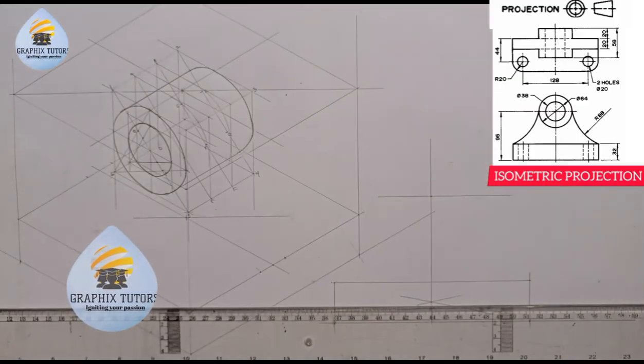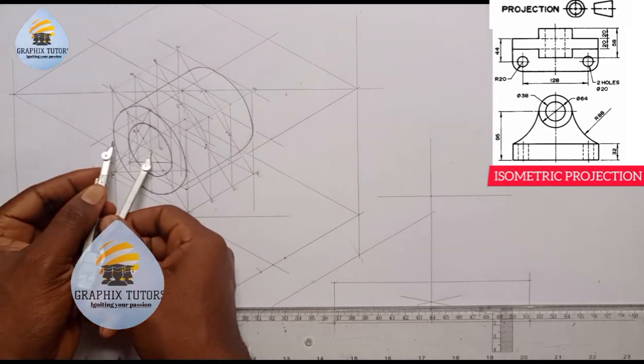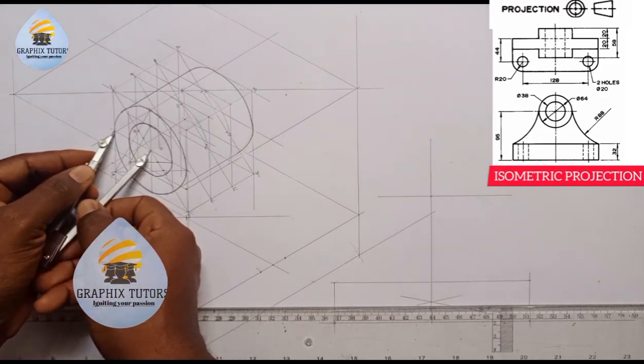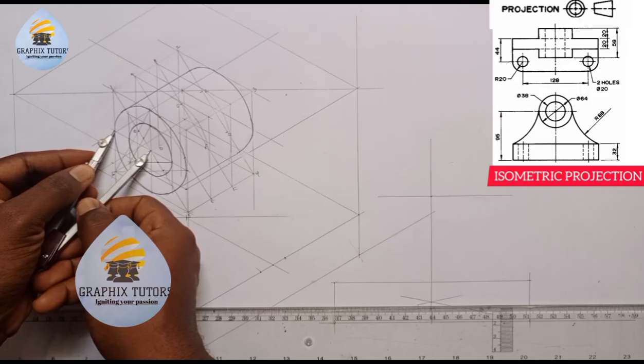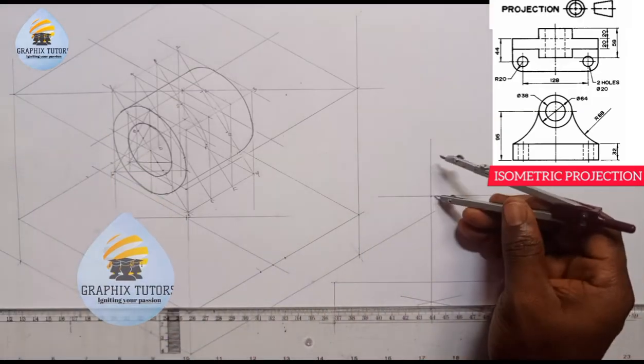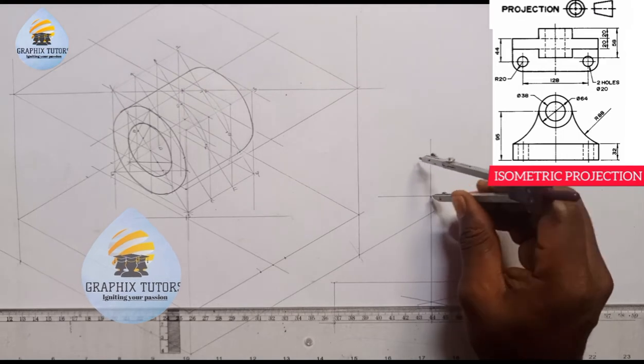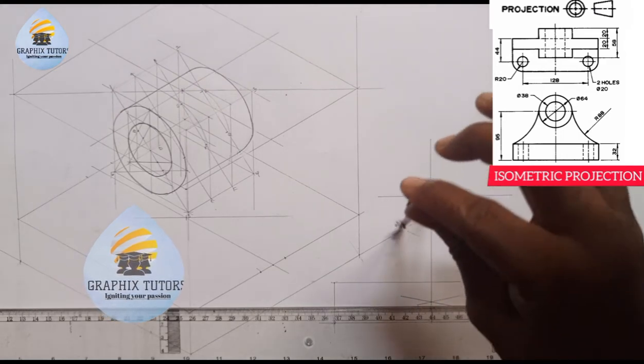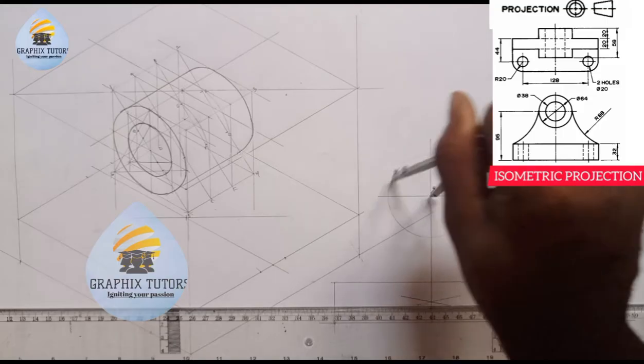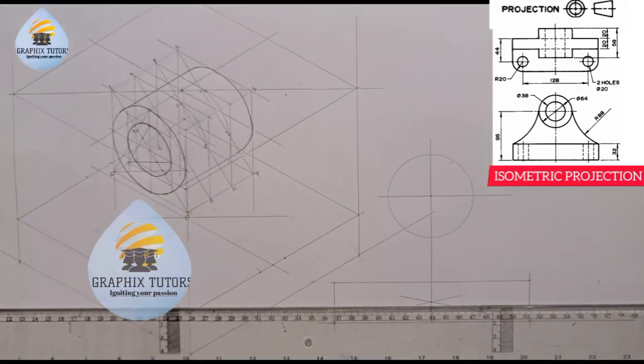And the diameter of the circle is given to be 64. I'll just take this from here. This is the radius of the circle. Diameter is 64, radius is 32. And I'll place it at the center point here. Right? And I'm going to draw a circle. That's what I actually need.